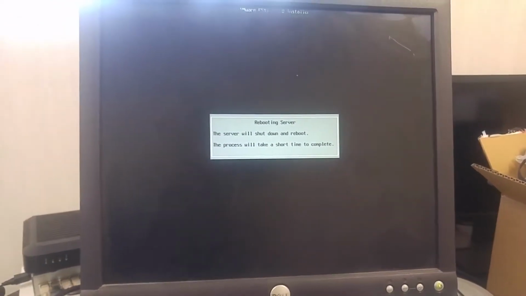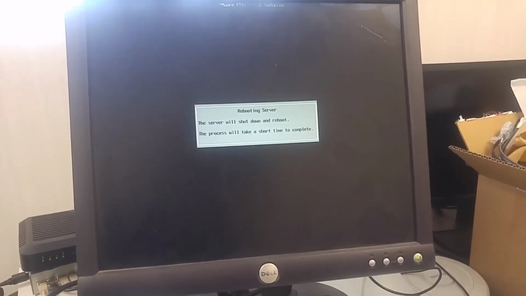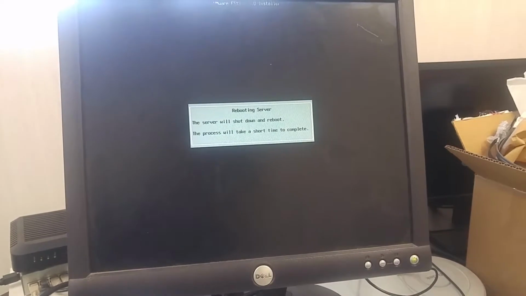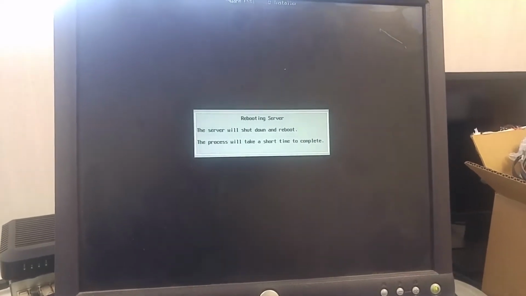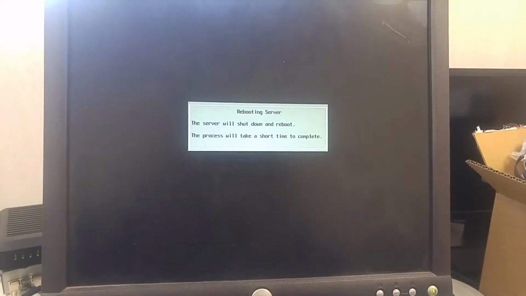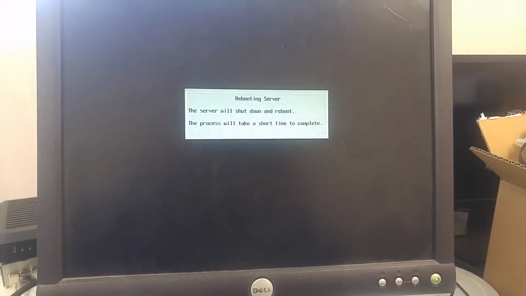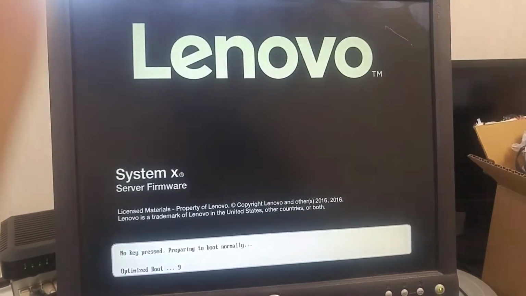It's going to reboot, so hopefully our newly installed ESXi will be bootable. It's booting up now. Okay, it's trying to find a bootable hard drive, but it seems it's still not finding one. I think I need to go to the BIOS to see the settings.